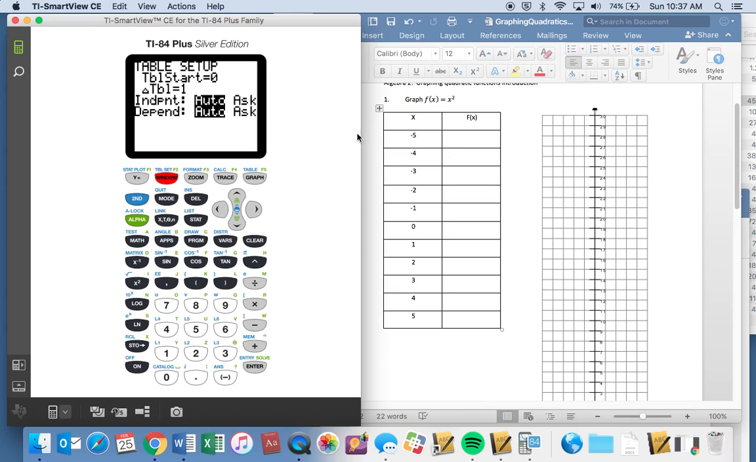Table start is the x value that we're starting at, and notice we're starting at x is -5. So I'm just going to type in -5, and then delta table is 1, meaning I want the x values to go up by 1 every single time. The independent are the x values, the dependent are the y values, and these are going to be done automatically by the calculator using the equation we set in. Now when I go and look at the table, again, I have to do second table. Here are my input values and output values, and I can scroll down using the down arrow.